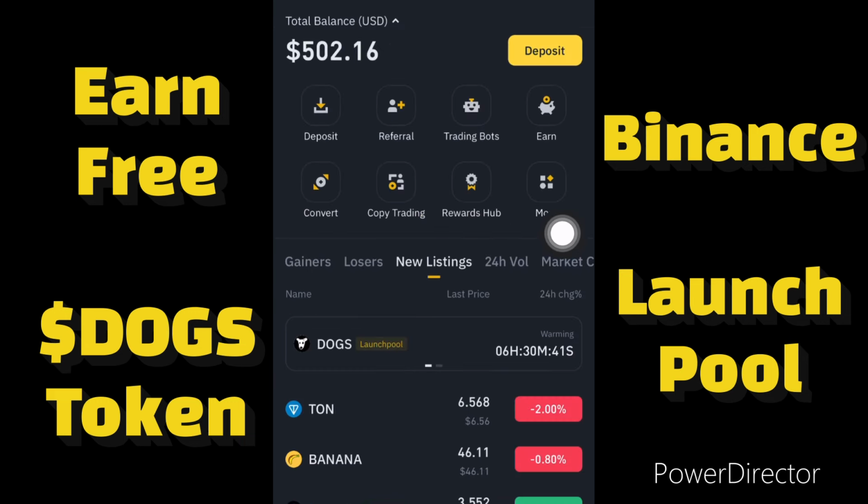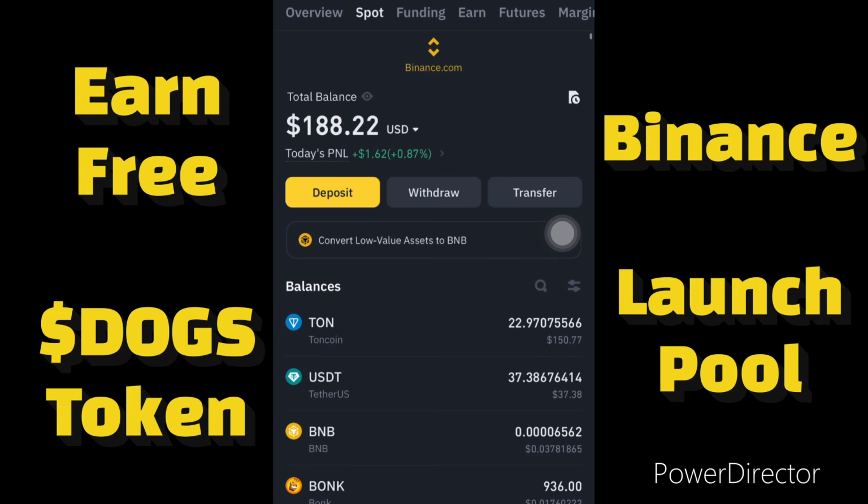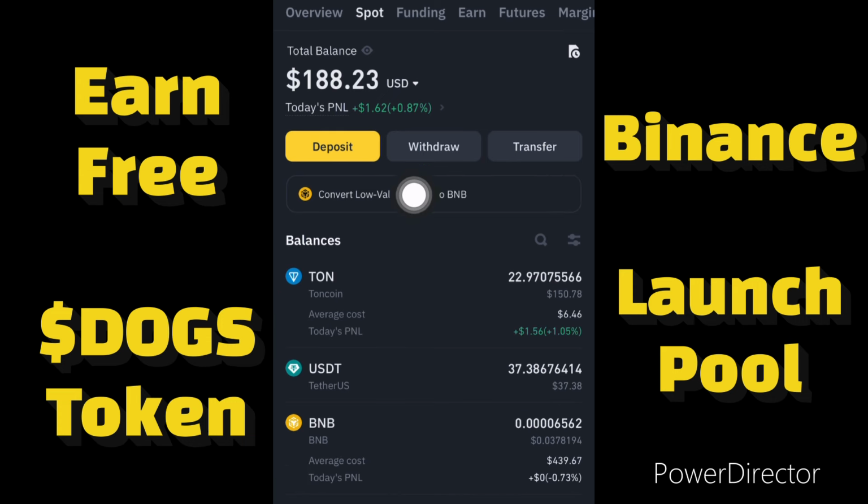So let me go back and show you guys how you can participate in it. First, you need to convert some of your crypto coins. Currently in my spot balance, I have TON and USDT, and I want to use the USDT to participate in this Dox launch pool airdrop. So first, I'll convert my USDT to FDUSD or BNB, whichever I want.